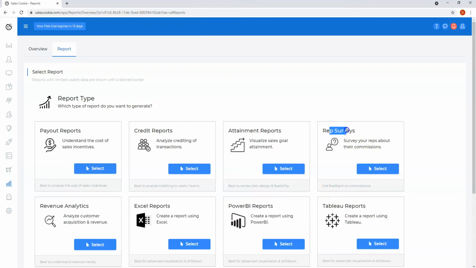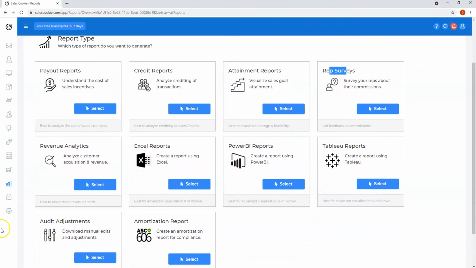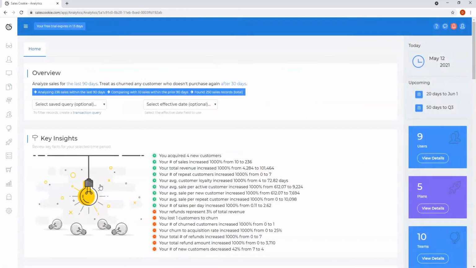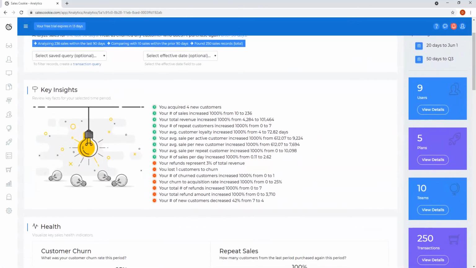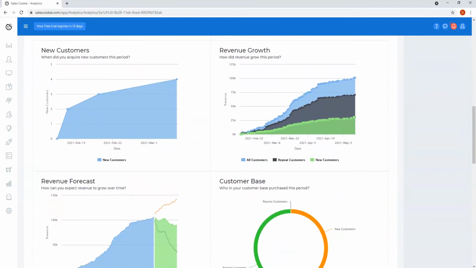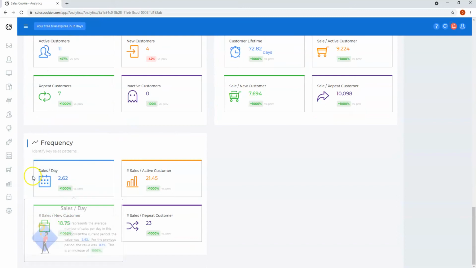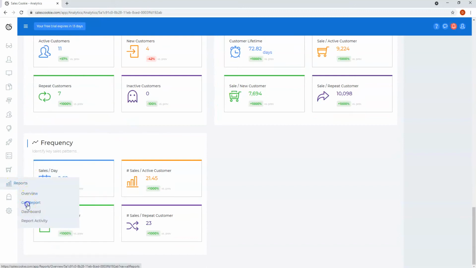So we've recently added rep surveys where you can survey your reps on what they're thinking about commissions, are they satisfied, and so forth. We have a new beta feature called Revenue Analytics, and this is going to be really powerful, whereby you'll be able to analyze the health of your customers, what we see in terms of revenue growth, revenue forecast, and so forth. So be on the lookout for that. So I'm going to go back to the reporting.